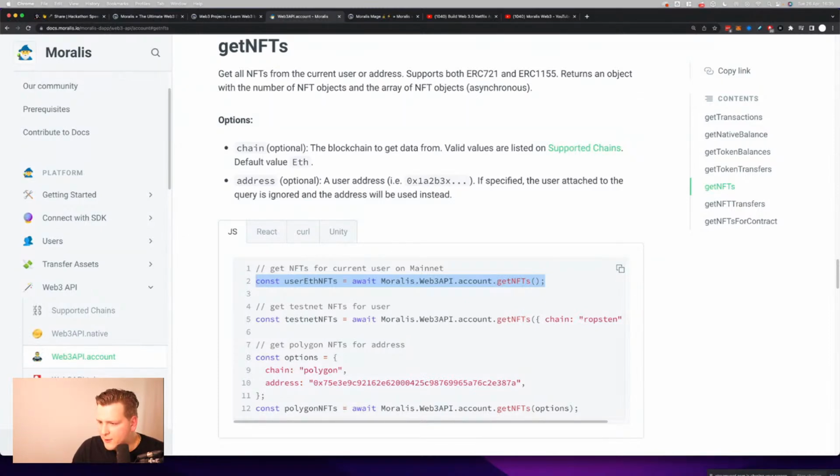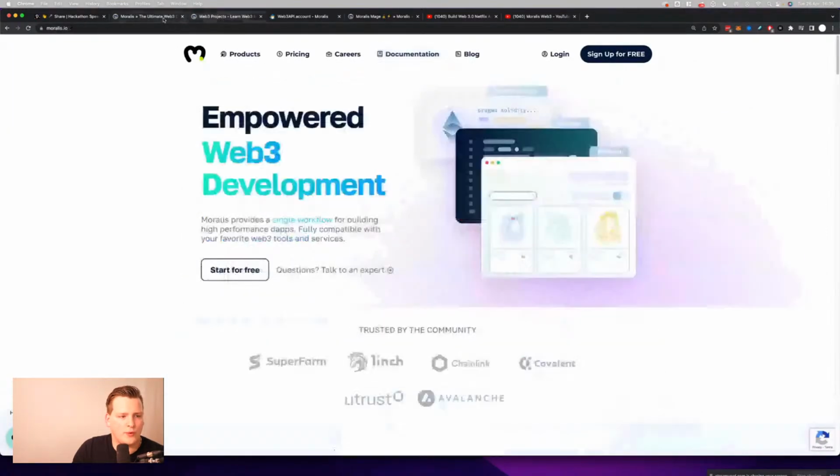Are there any competitors to Moralis? Well, there are many different infra providers. You can use The Graph, you can use different APIs. There are many. And look, I don't really like to think in terms of competition, because we are integrating.